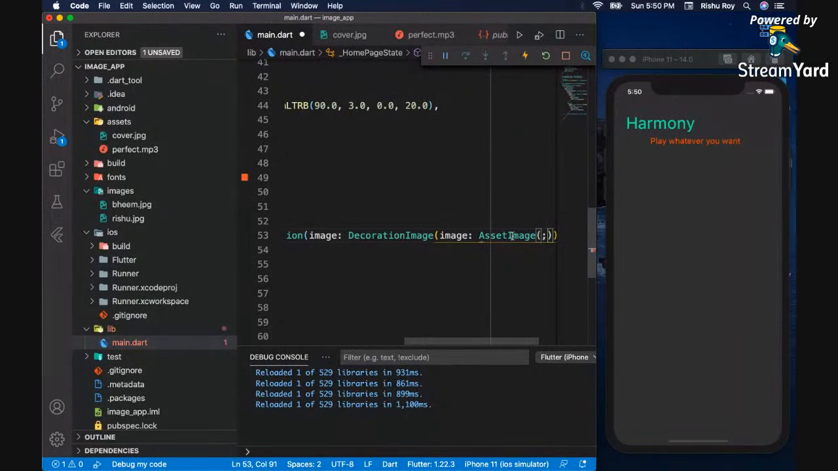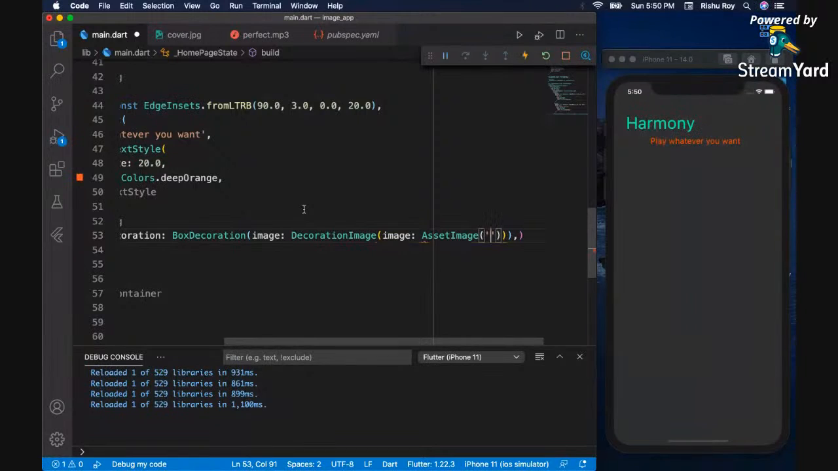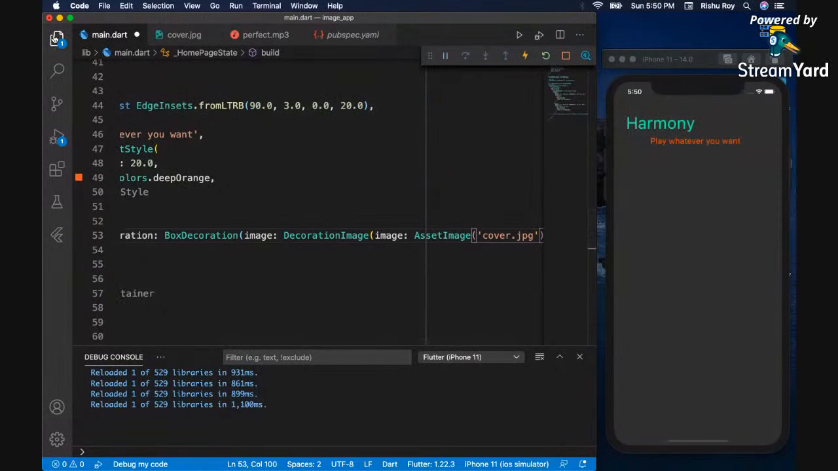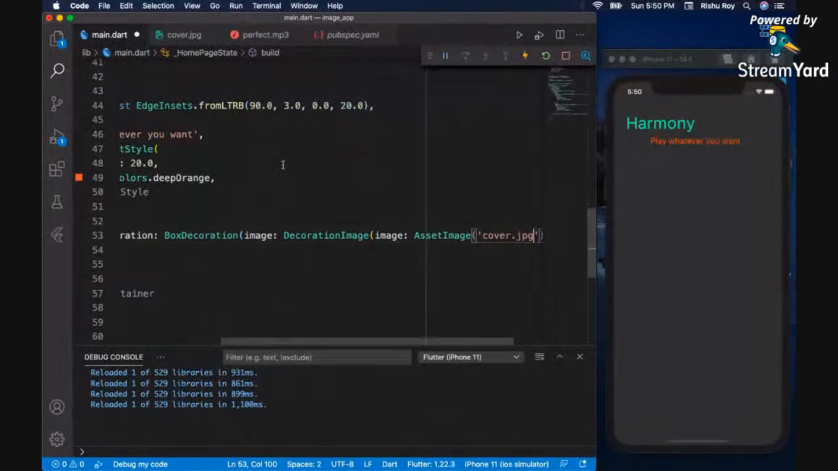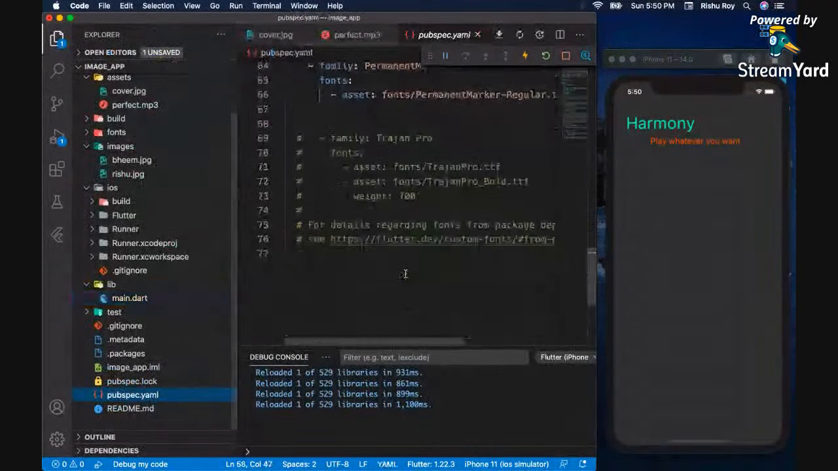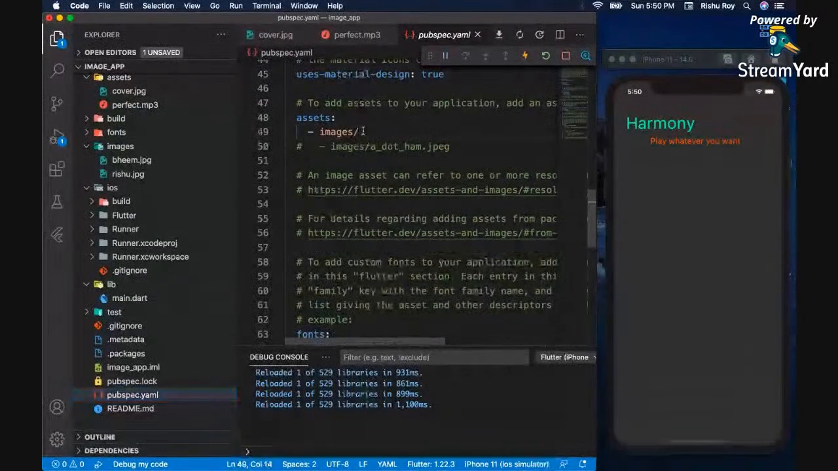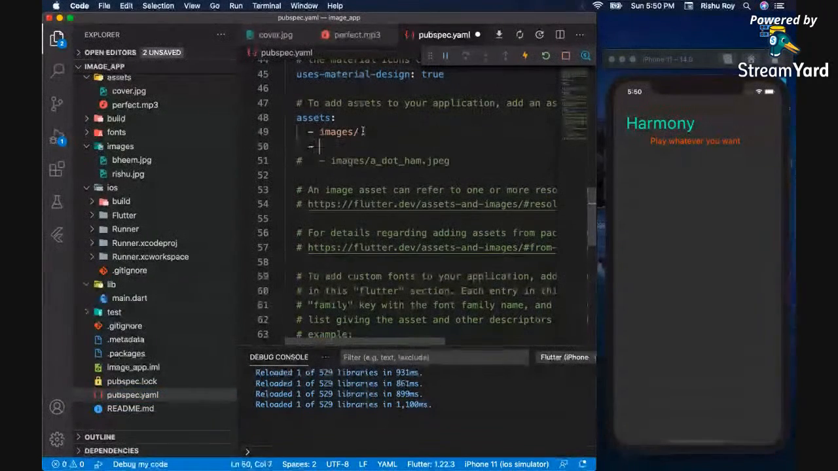In that asset image, let's close this so we have more space. In that decoration image I will assign the asset image and use the cover.jpg. I think it is the name of our file. It's cover.jpg. Okay, so we got our image there. Then we have to assign that in our pubspec.yaml file. For this you can use add assets here. So you can do it like this.